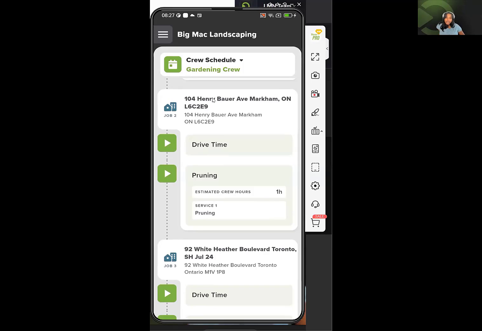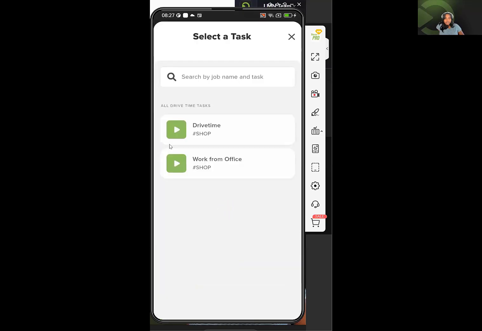You can see here under every address, I already have a drive time option to indicate my drive time. This is what it looks like in the office when you've created this job type that we added. So for any pruning jobs, I added a drive time shortcut. That way, as a crew lead, it's really easy for me to indicate my drive time to this job. Okay, so that's what that drive time shortcut is. Makes it really easy for the crew lead.